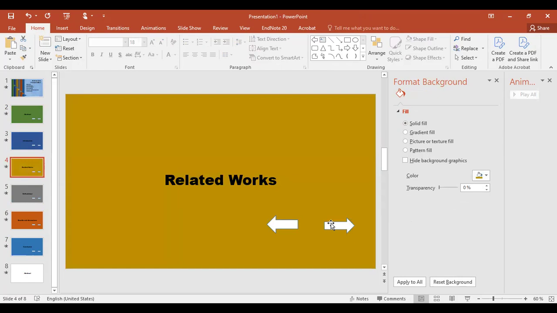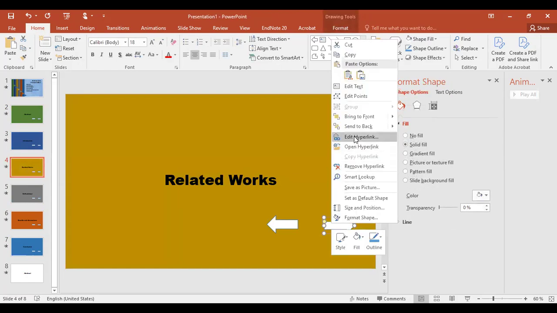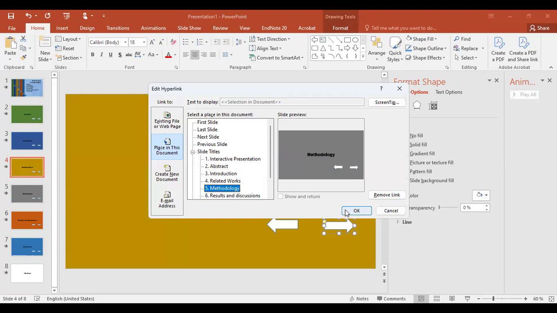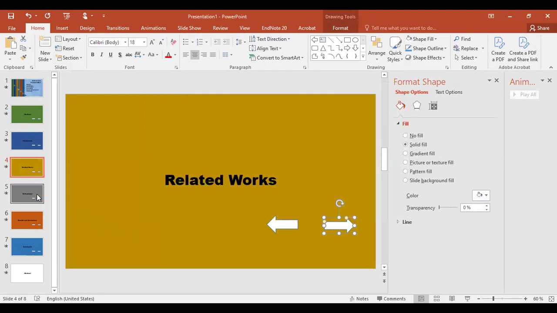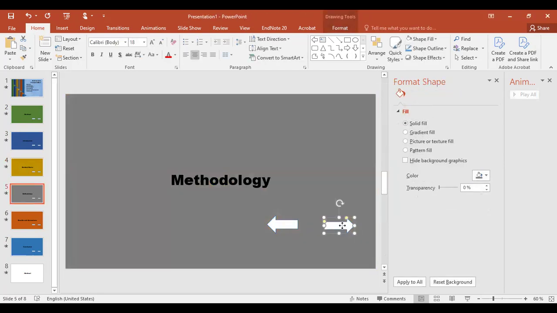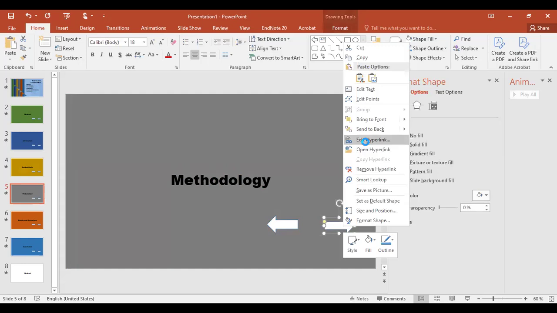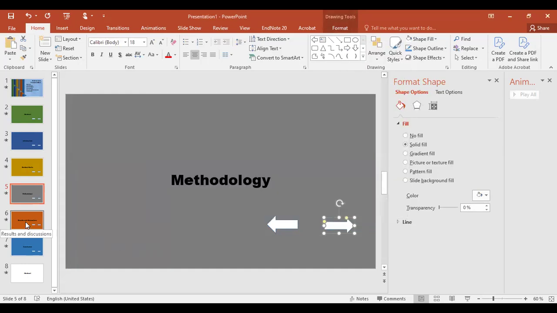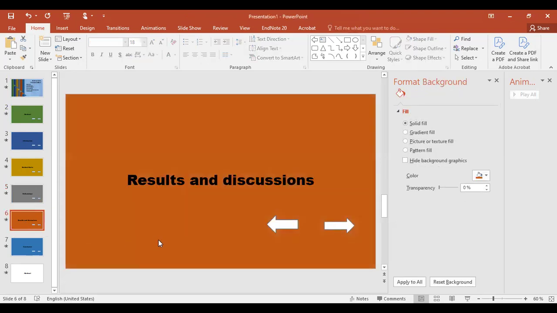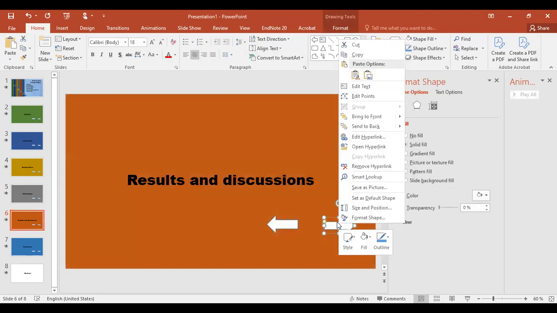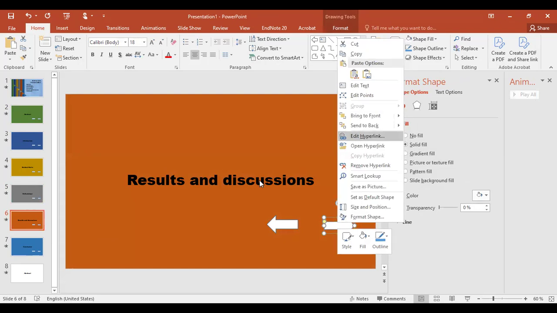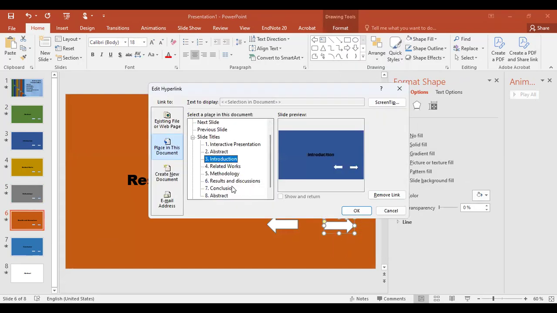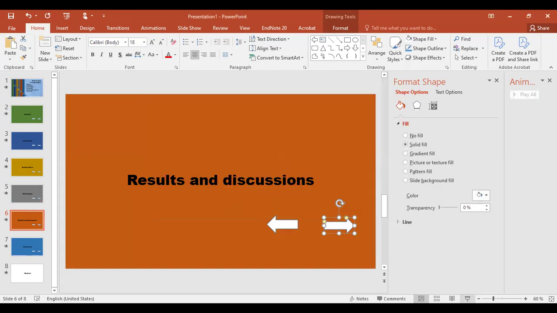After related work, the next one is methodology. You click on methodology. After methodology, the next one, for which we edit hyperlinks, is results. After results, the next one we edit is conclusion. So let's have the slideshow for this.